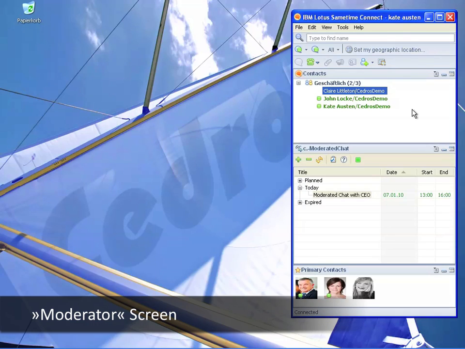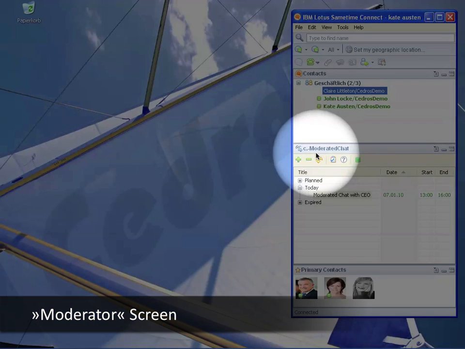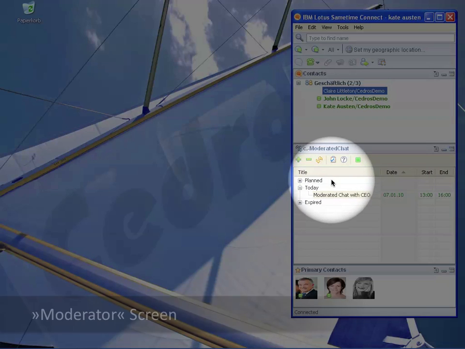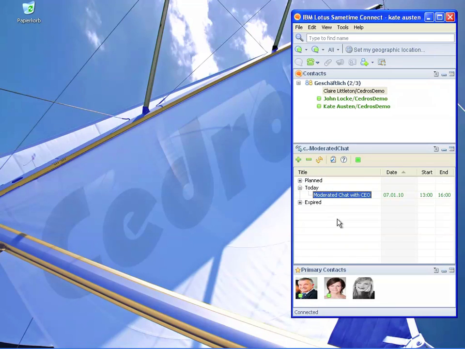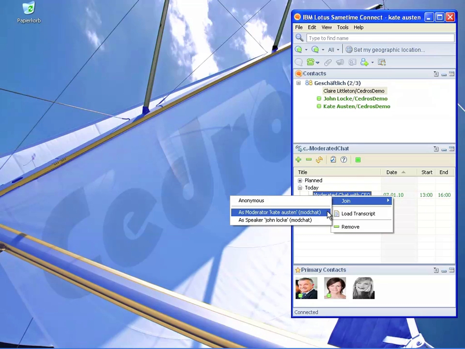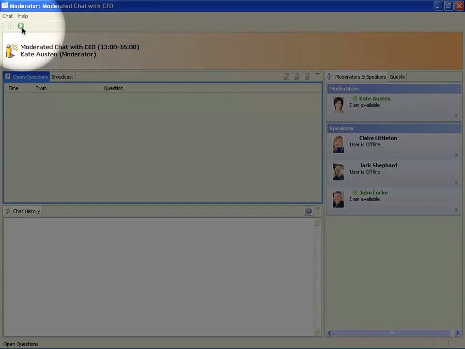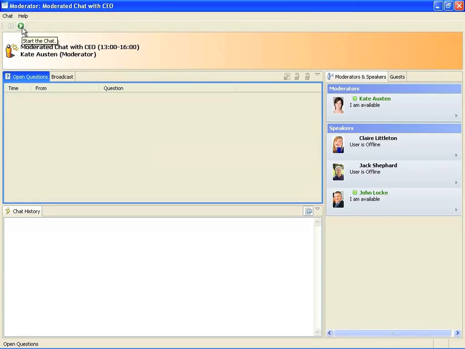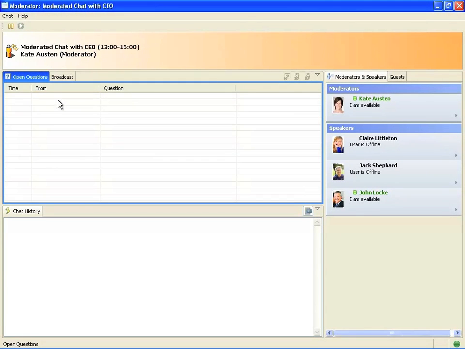Well, the big day has arrived and I want to start our chat session as a moderator. I have launched the SameTime Connect client with our ModeratedChat plugin, and I'm going to launch the moderator panel by right-clicking on the chat entry and choosing Join as moderator. This is the moderator panel, and I'm going to start the chat by clicking on the green play button.